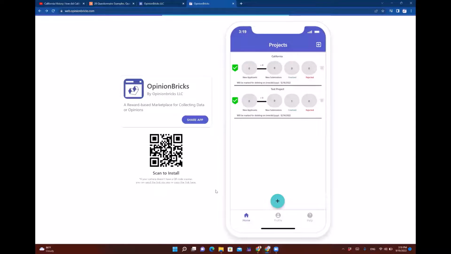Okay. So now the main question is, what are these four circles and these numbers here? Well, the first circle, 0 here, shows that there is no applicant in the system for your project. And then the number on this second circle shows how many of the applicants you have already approved. That means that you approved the eligibility conditions of one or some applicants, and they are on the way to basically work on the task and make their final submissions.